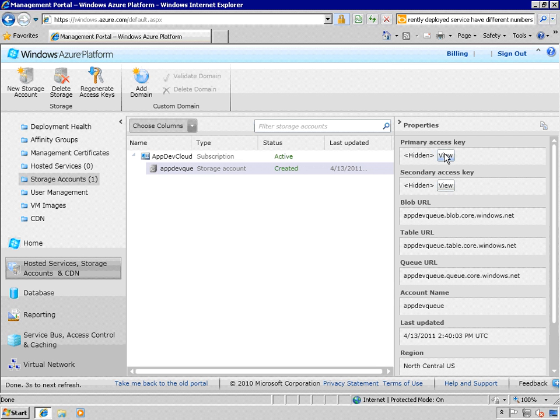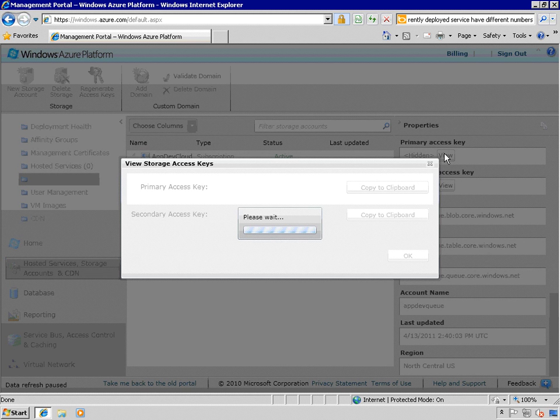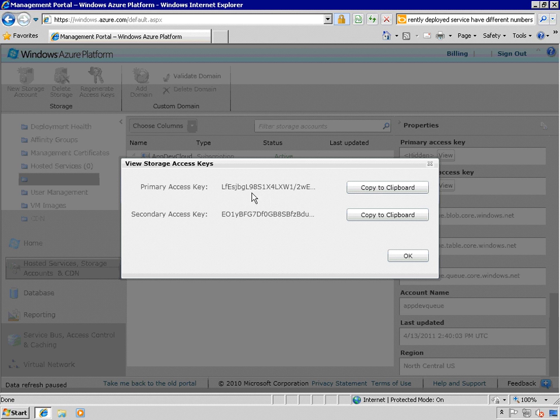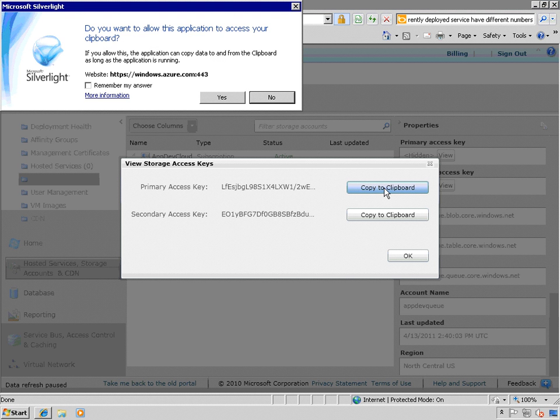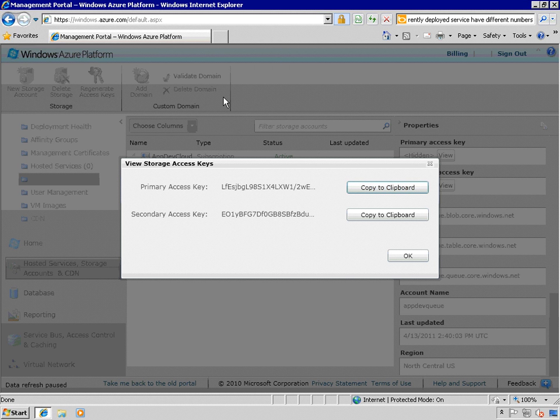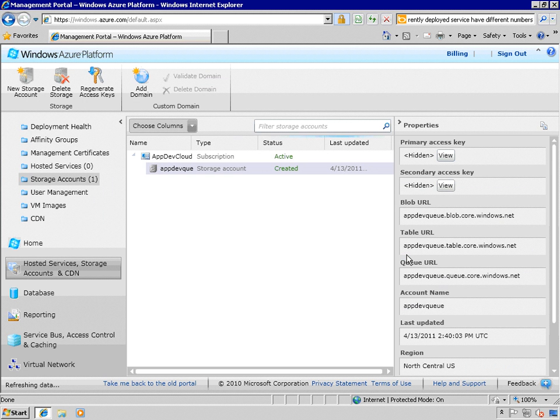So let's go ahead and grab our primary access key. It's going to generate that on the fly. And there's the beginning of it. We're going to copy that to the clipboard. Yes, we want to allow that to copy to the clipboard, and let's click OK. So it's much longer than that. It shows you the first few characters. We've copied that to the clipboard. Let's click OK. We're also going to need the name as well, so we just need to remember it's AppDev Queue.